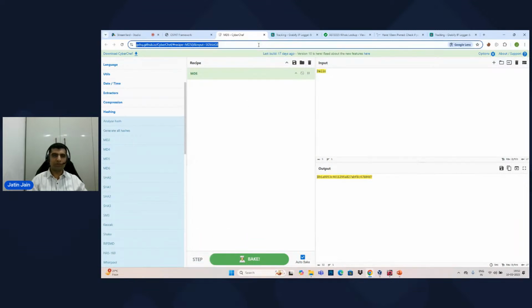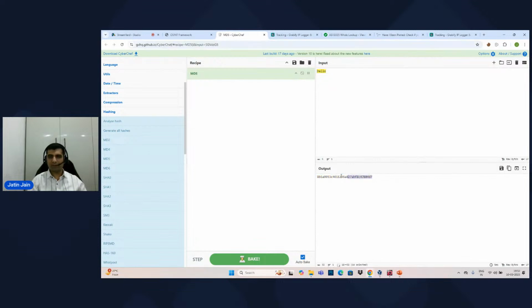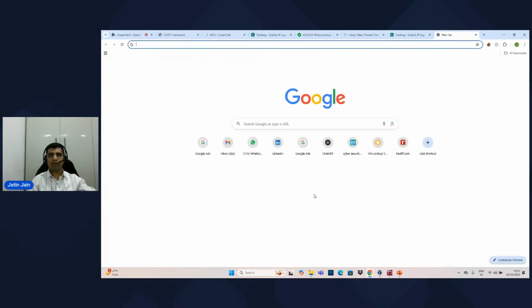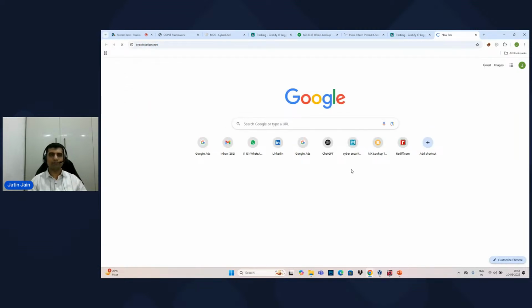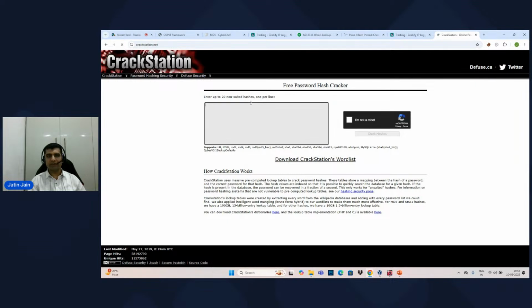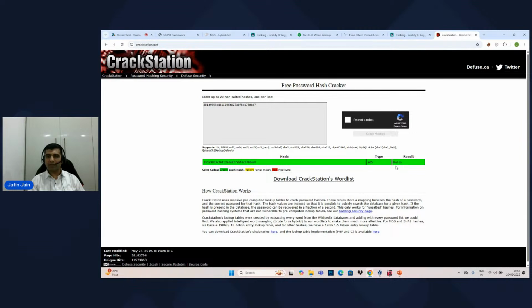You can also use, for example, if you receive any hash value and you want to crack it, there is a website called crackstation.net. You can go to crackstation.net and put this hash here. When you click on crack hashes, if this particular hash is available in the database of CrackStation, you would be able to take out the value which is stored there.